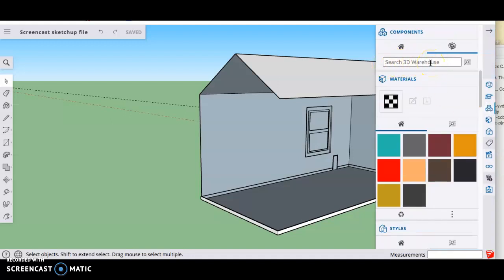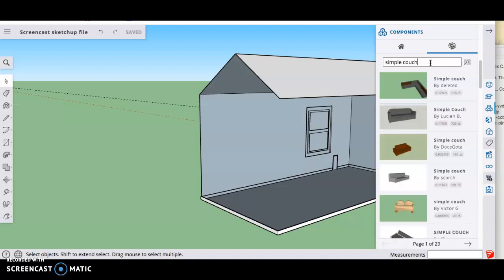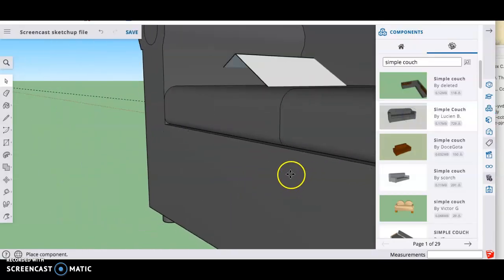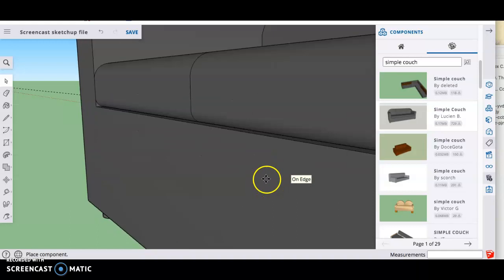And so you can say, all right, I want a simple couch. Some files are really big, so if it's too big, you can search for something that will hopefully keep it a little bit less large of a file. This one looks good. So then, oh, it's way bigger than my house's, because my house is actually tiny, but I can scale it down.